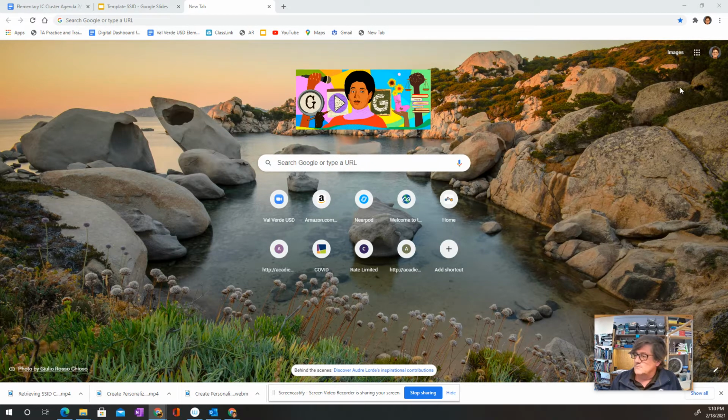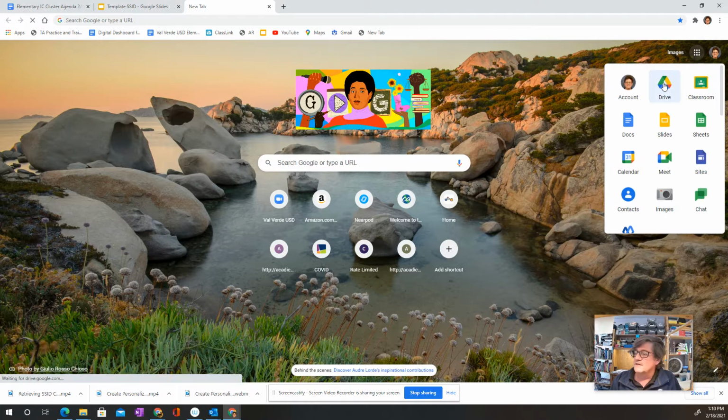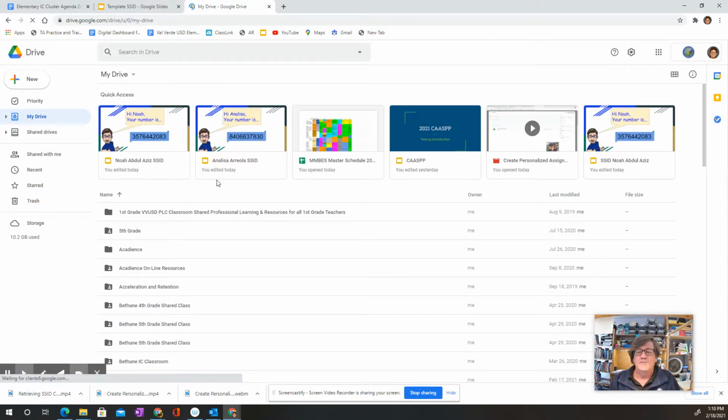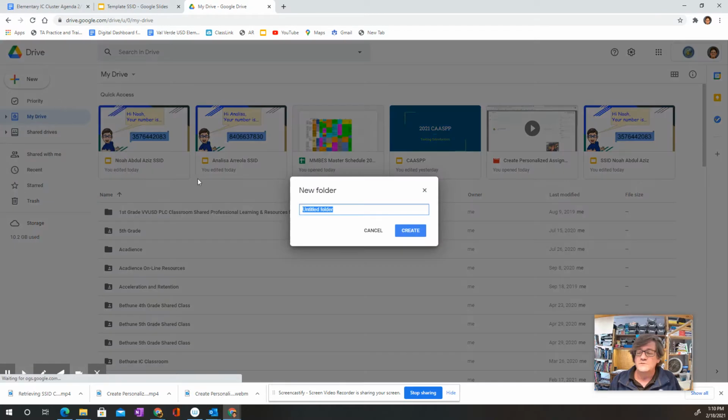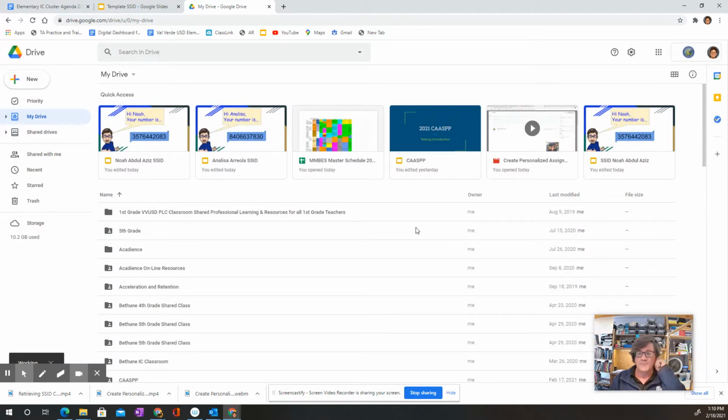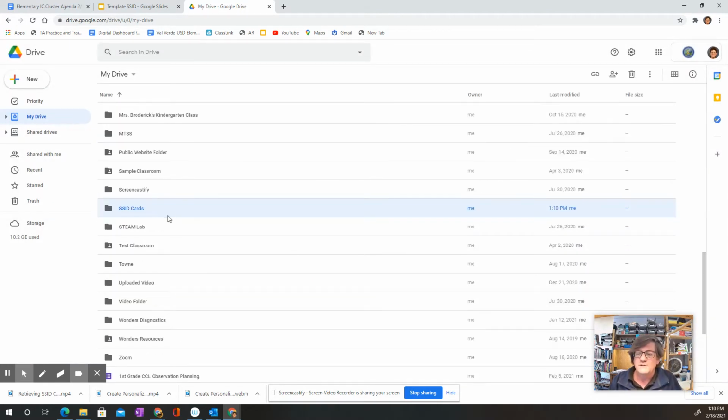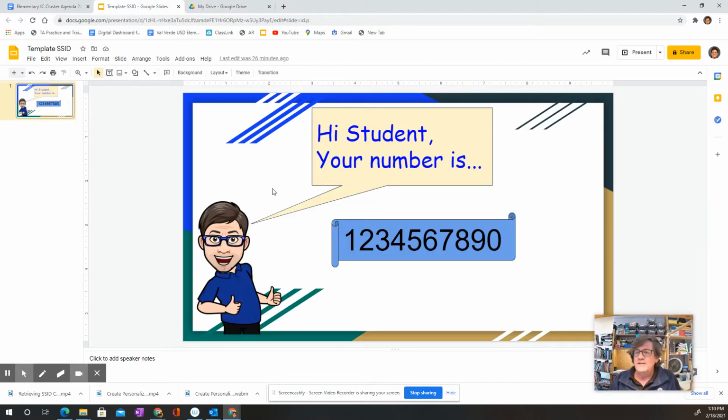Okay, I'm going to start from Google Chrome. First, I'm going to go to my Google Drive. If you've never done this before, this is how you create a new folder. So I'll create a folder and I'll call it SSID Cards, and I'll create that. Once I've created the folder, there it is, I've got already a template that I've created. If you need help creating a template like this, just let me know.